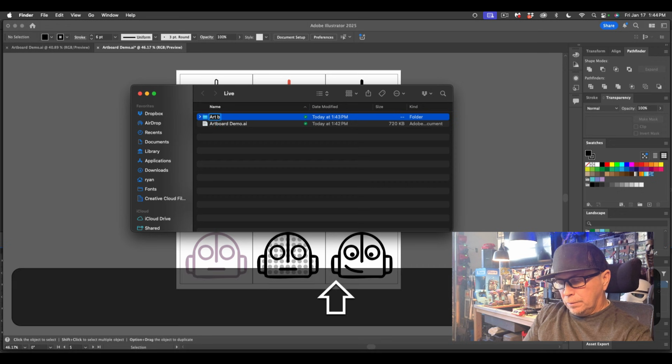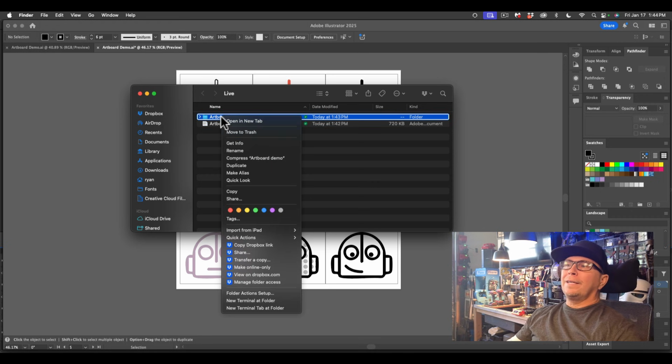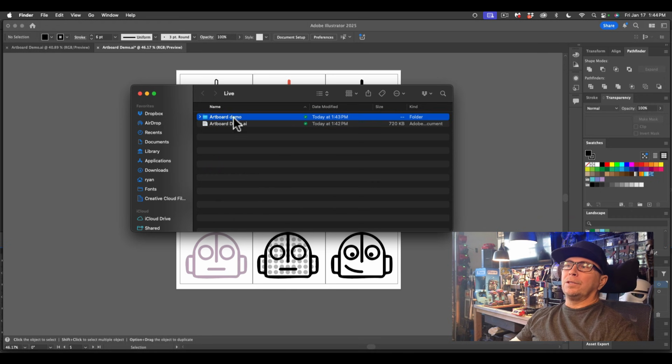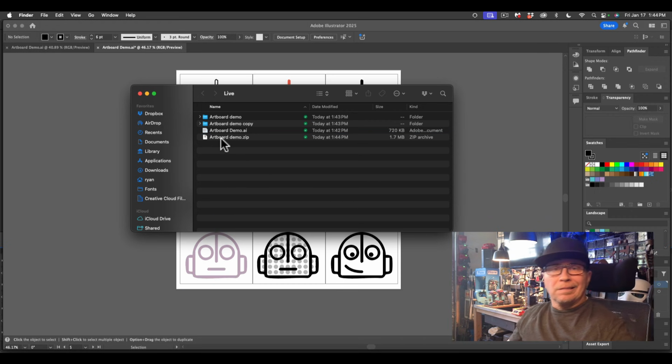automatically pop open the folder, and I am going to select that file, and I'm going to call it Artboard Demo, and then I'm going to right click and then compress those images. Yeah, you know what I mean.